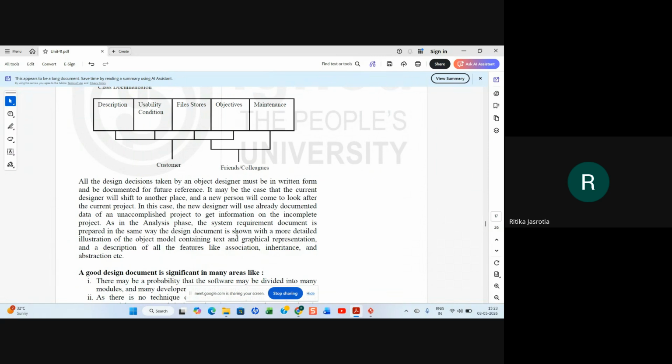As in the analysis phase, the system requirement document, the SRS, system requirement specification document, is prepared, in the same way the design document is shown with a more detailed illustration of the object model containing text and graphical representation and a description of all the features like association, inheritance, and abstraction.